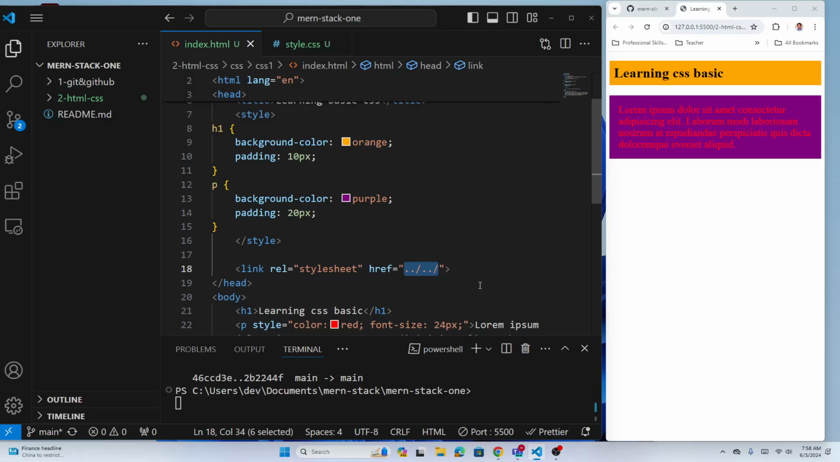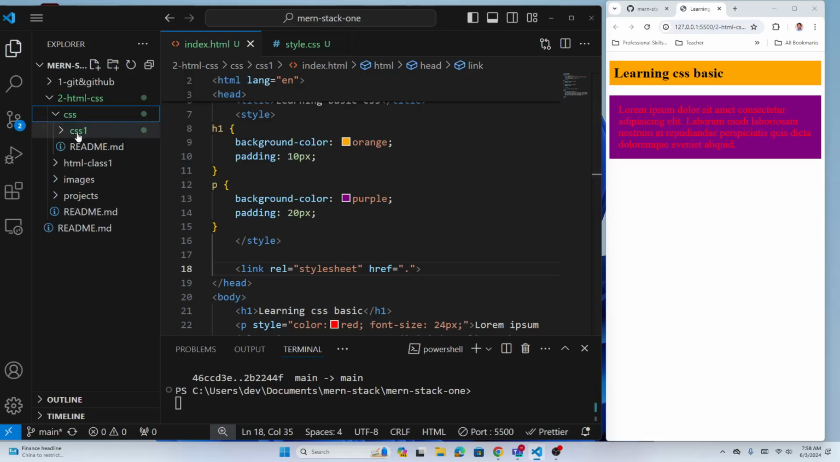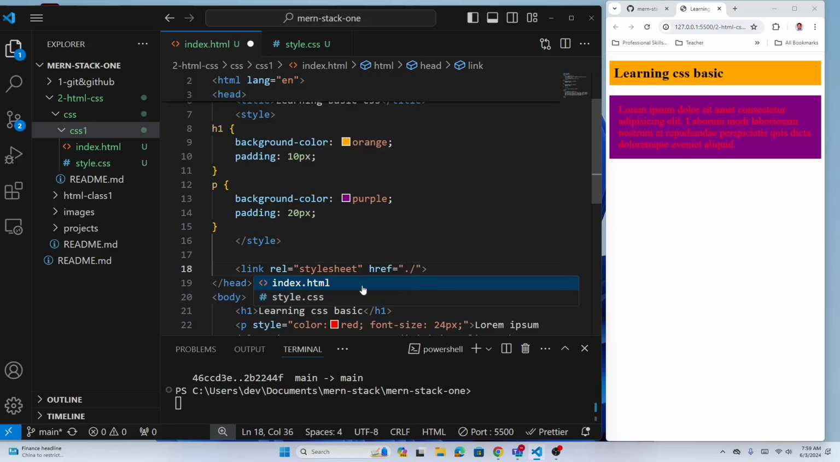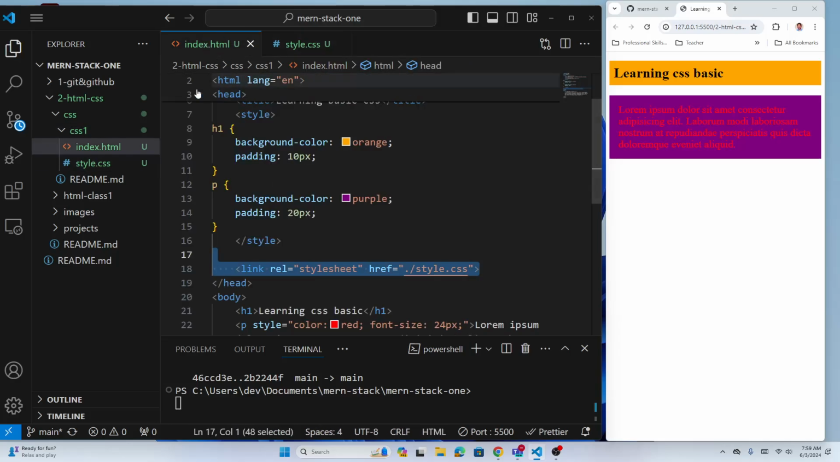All right, so when you need to get something from the same folder, because our style sheet is in the same folder, right, in the CSS1. So if I need to access any file in the same folder here, one dot, see, it will give me to choose, right? So style CSS, that's what I need. Now my external file is connected to this index page, to this HTML, okay?